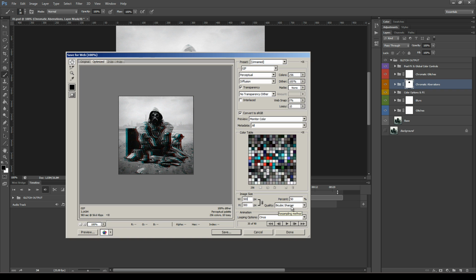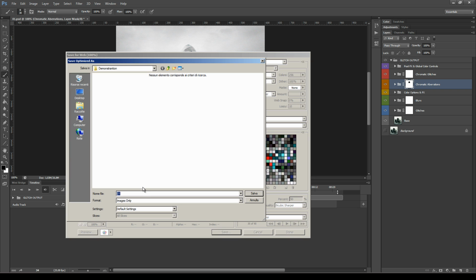And also make sure that the quality here is set to cubic sharper. This filter is very useful when you are scaling down images. Okay. Last thing is to make sure that in looping option it's set to forever. Otherwise the GIF will loop only once. Then you can click Save and save your file where you want.